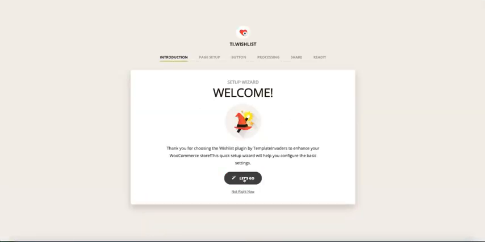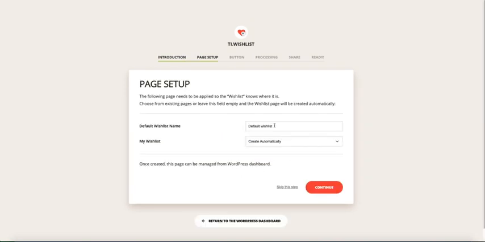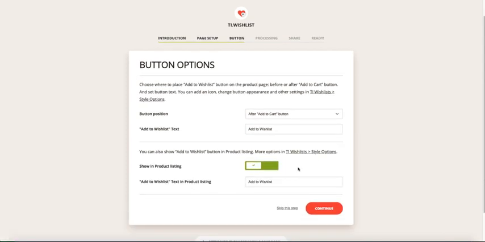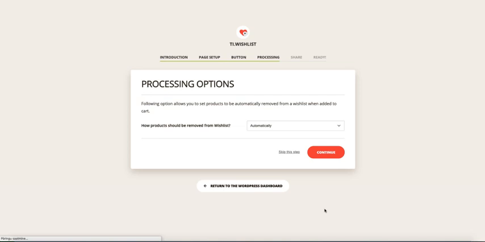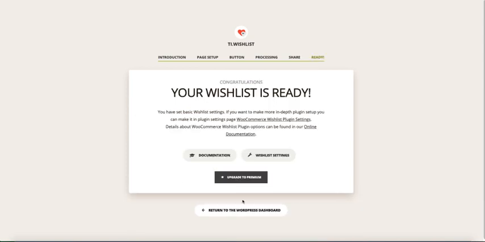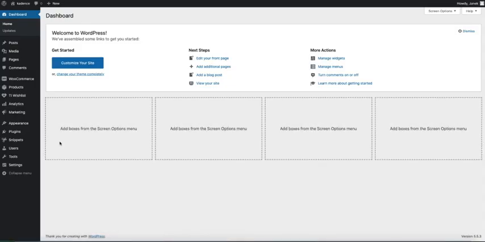Let's make a quick configuration. So let's go. Default wishlist name and wishlist page. I'm gonna create them automatically. I don't want the wishlist button to appear on the archive pages, therefore I'm gonna deactivate this one here. Once again, continue. I don't want to show any share buttons on the wishlist page, and return to the WordPress.